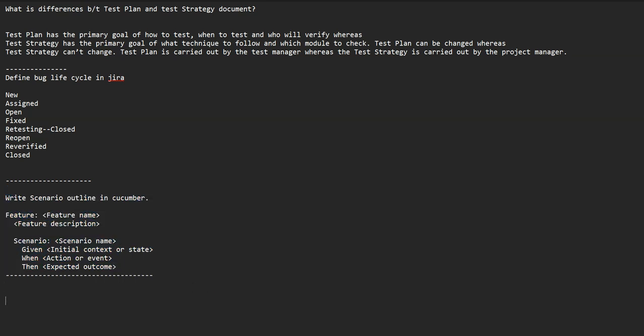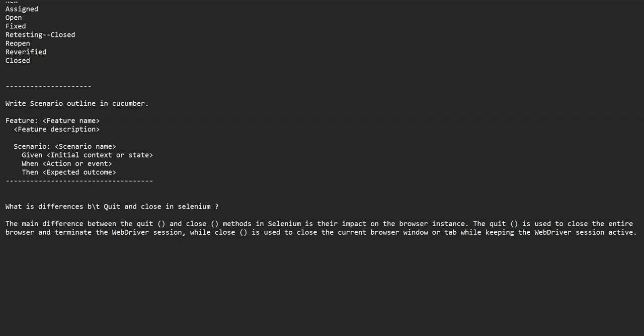Let's go to the last question. This one is a common question: what is the difference between quit and close? The main difference between the quit and close methods in Selenium is their impact on the browser instance. Quit is used to close the entire browser and terminate the browser session, while close is used to close the current browser window or tab while keeping the WebDriver session active.